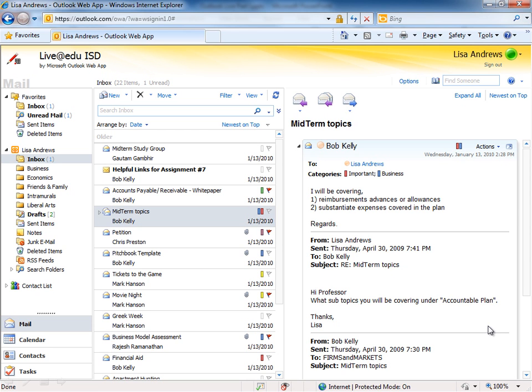Let's take a look at searching and filtering in Outlook Live. This is the Outlook Live inbox, and right at the top of our message pane, in this area here, we have a search and filter capability.